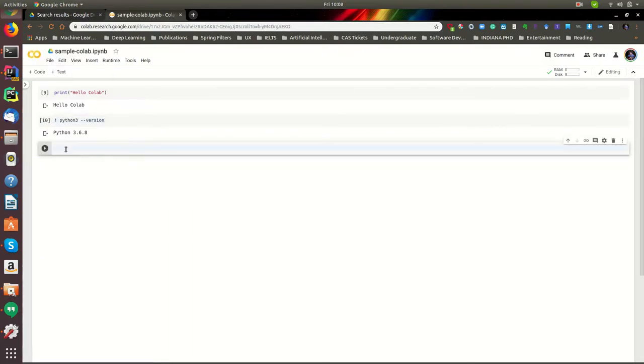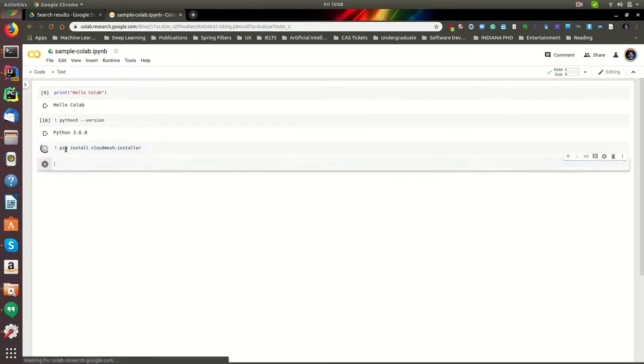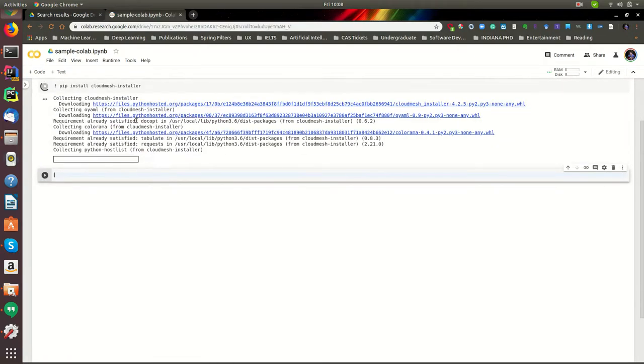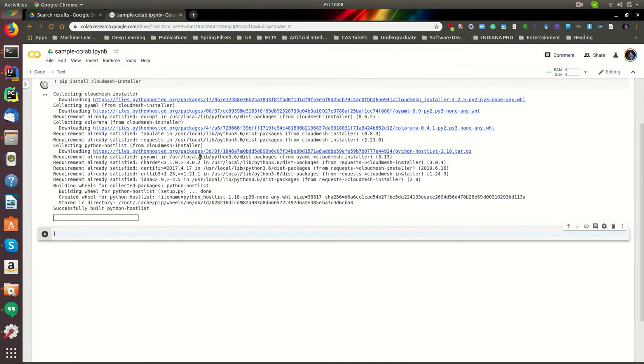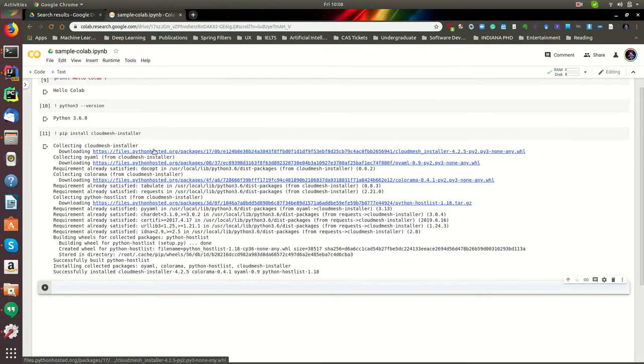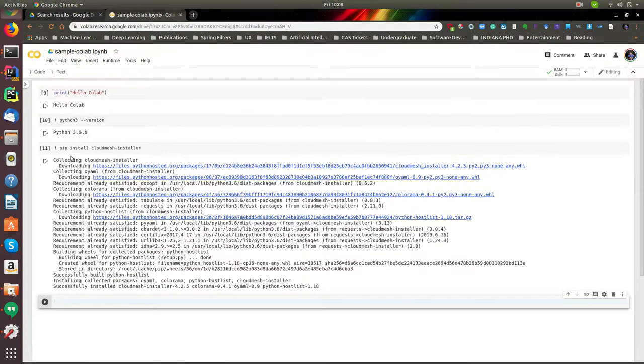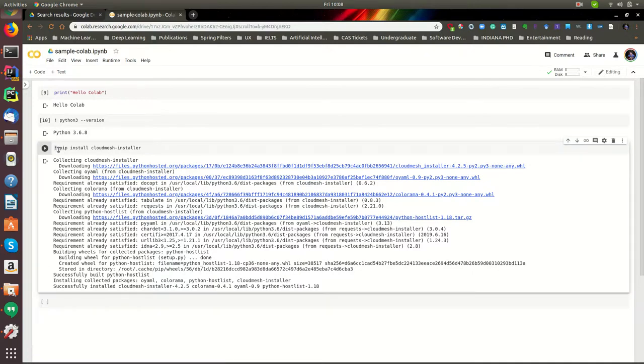Okay, so let's say you want to install some tool, like the Cloudmesh installer. We'll say pip install cloudmesh-installer. So this is a simple way of installing a pip package. What you have to do is put an exclamation mark, then pip install, then the package name.